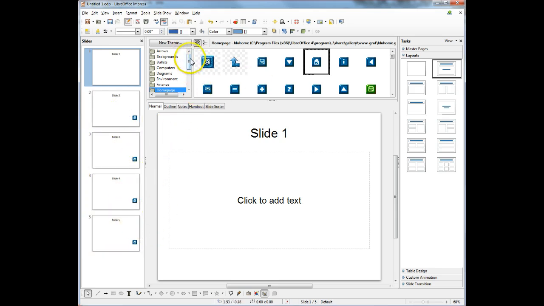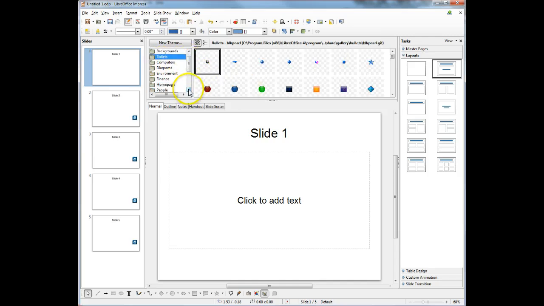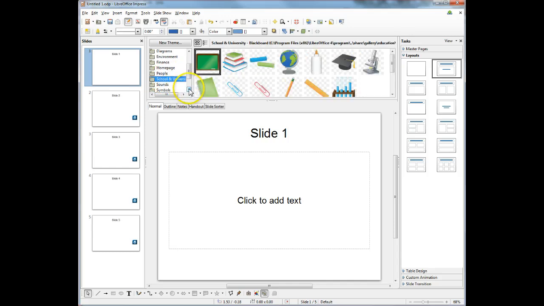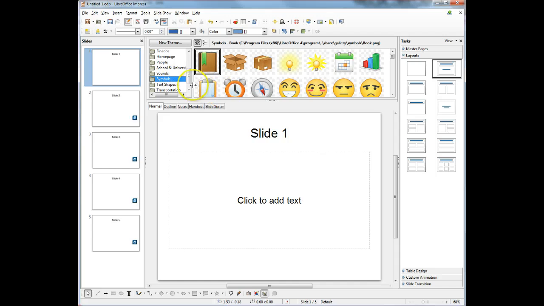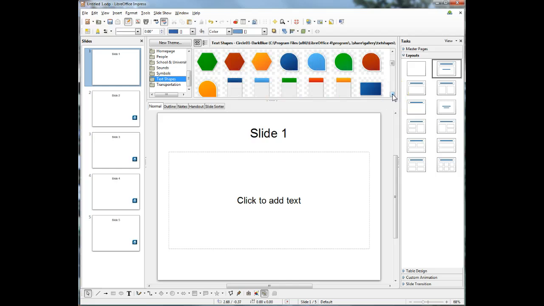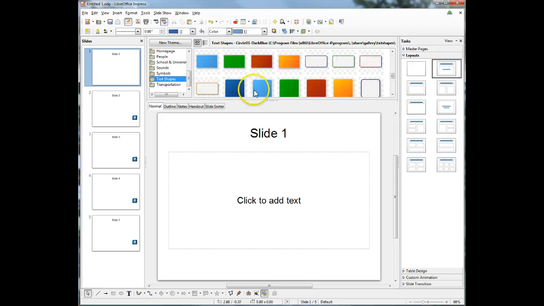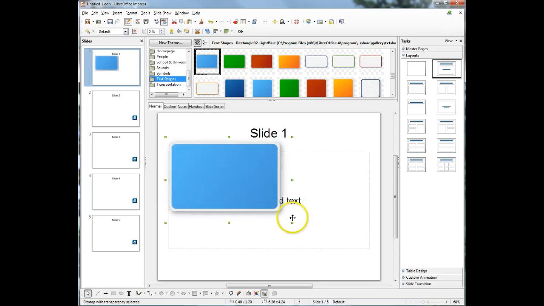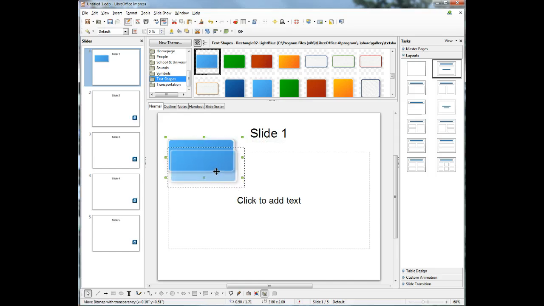So again, I want to use the gallery, but now I can use different shapes. The ones that I like, again, you can choose anything you want. You can use a person, school and university. I'm going to use symbols. I'm going to use text shapes. And I like one that's a rectangle. I'm going to drag that onto my slide. And again, I can change the size, which is something that would be nice to do here. So let's get a size that I want.